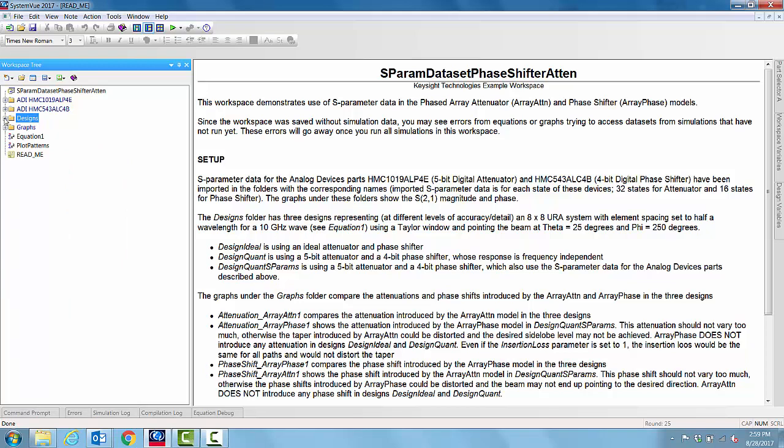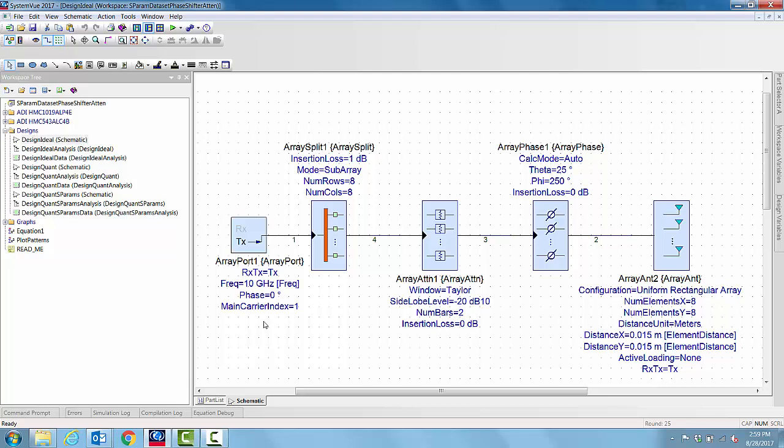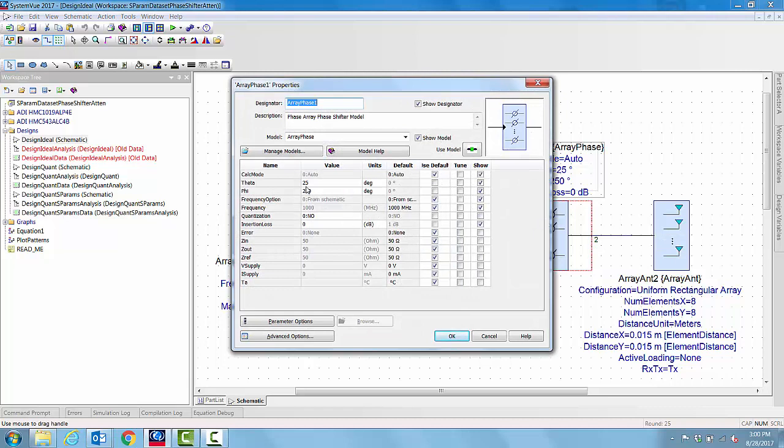If we see this in the designs, we have three designs. Design one is an ideal design in which we don't have any limitation of the phase, continuous phase that we can achieve. For example, if we double click the phase shifter, we can see that we want to form a beam in the direction of 20 degrees theta and 25 degrees azimuth. And the quantization is no.